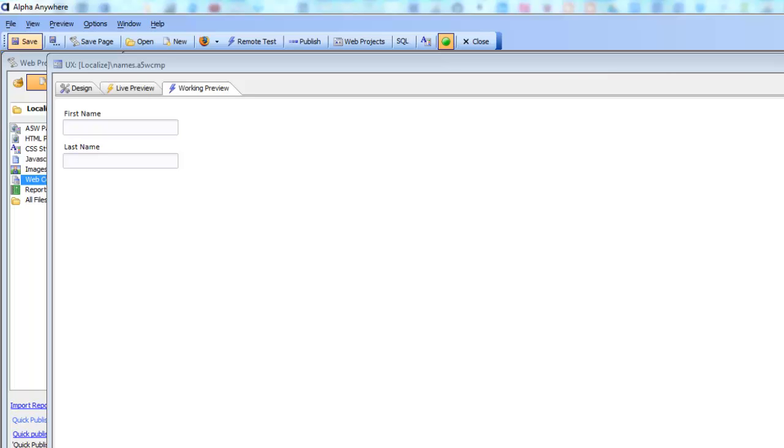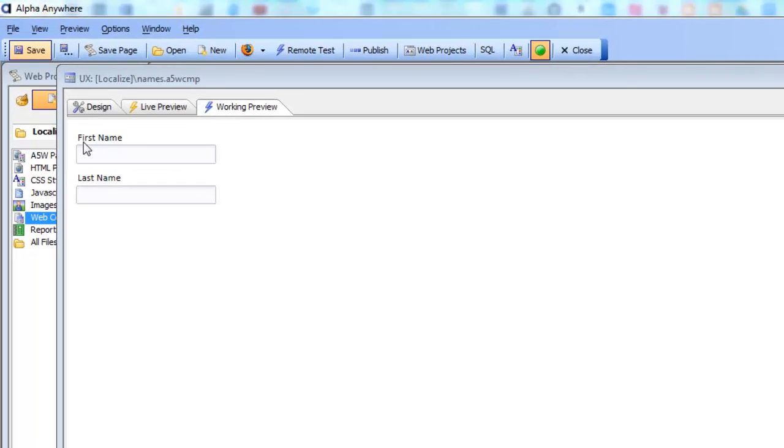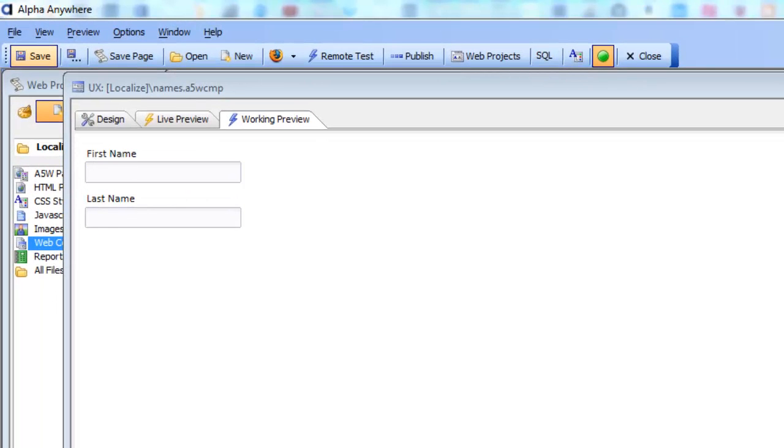In this video we'll review the various methods for localizing a grid or UX component. So let's start out with a trivially simple UX component that has two controls with a label that says first name and last name, and let's design this component so that those labels can be displayed in different languages.